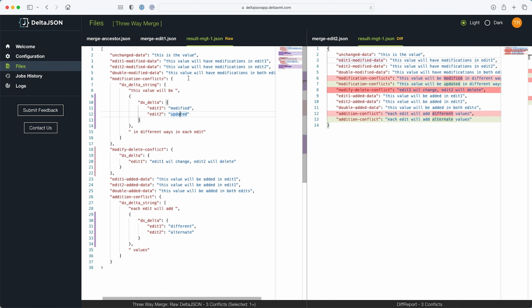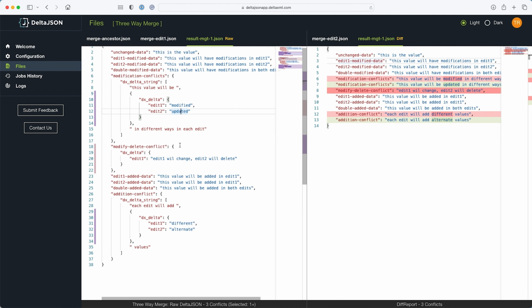And again, we have similar things throughout the result, where there might be simple additions, double additions of the same data, and perhaps conflicts where the same key has been added but the values are slightly different. You also get conflicts where one version modifies something and the other version deletes it. That counts as a conflict as well. So there's a few different types of conflict in there.